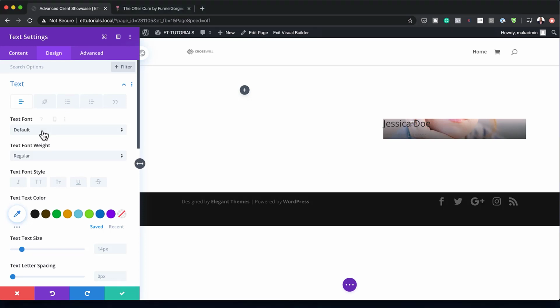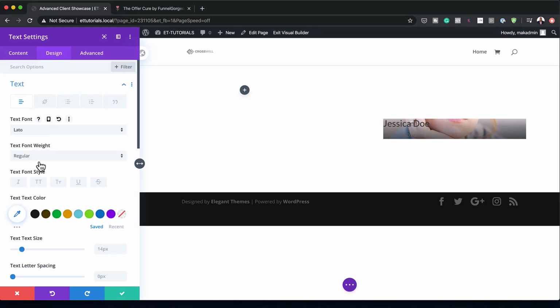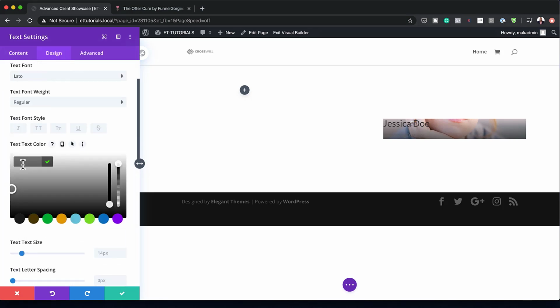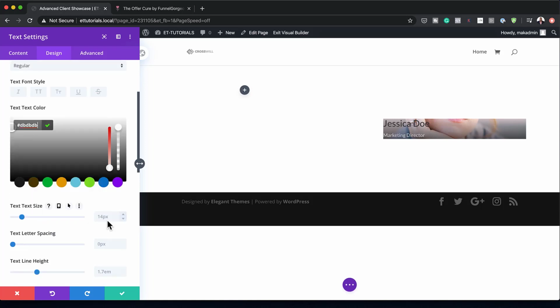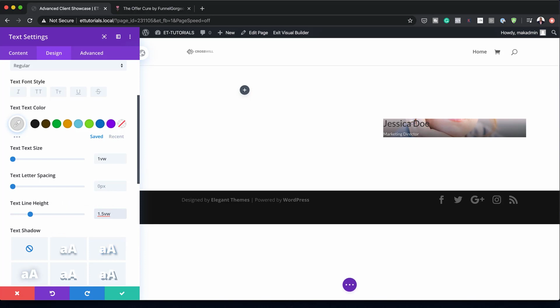So our font here is going to be Lato. So I'm going to search for it and select it. And for my color, I'm just going to click on the color picker here and paste my color. And then I am going to set my text size, and this is going to be 1VW. Then let's add our line height, and that's going to be 1.5 VW.